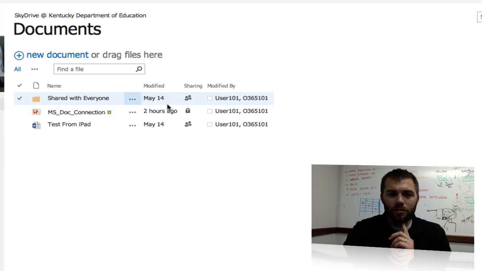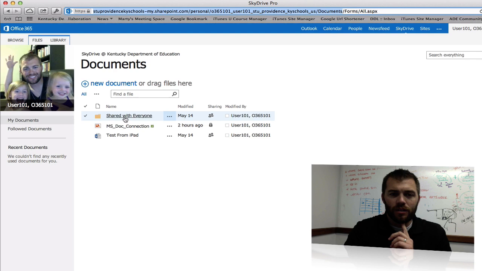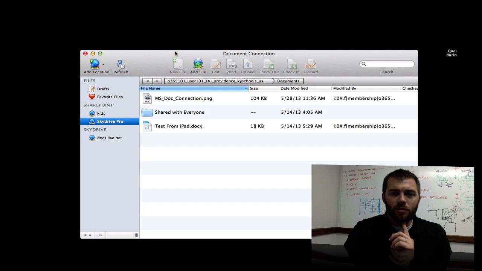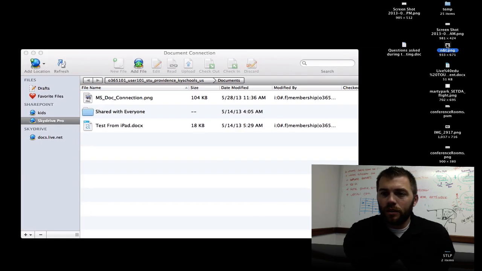So I'm going to go back to the browser just to check it out. There's the shared with everyone folder, and here are the 2 documents. So all is well. One cool thing about using the Microsoft Document Connection application that comes inside of Office for Mac, the latest release, is the whole ability to drag and drop. So here's a picture. This is just a picture I was playing around with, and so I can actually drag and drop.